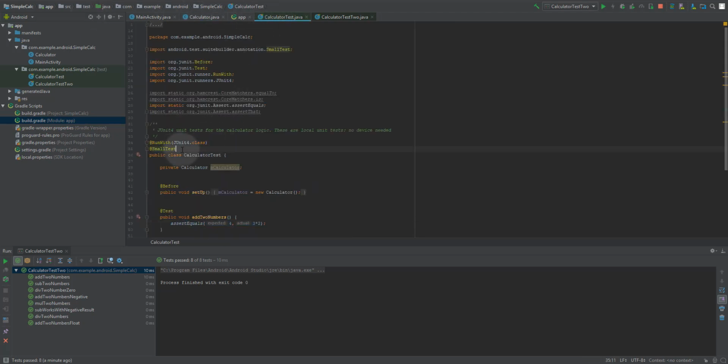Now, @SmallTest actually means that we are going to be conducting a small test. But if we want to use a bigger one, there is another annotation called @MediumTest, and then there is another annotation called @LargeTest. So that's about that.